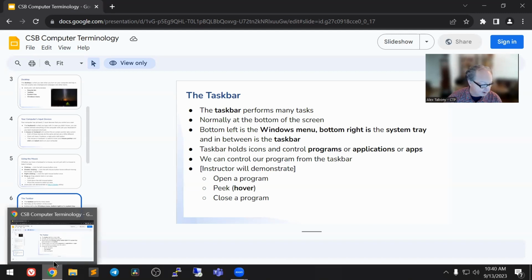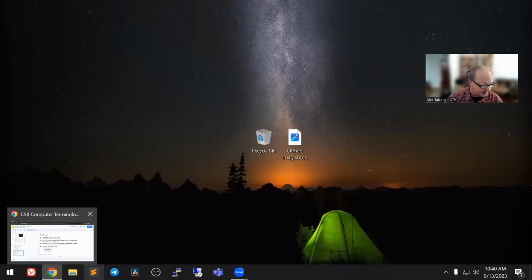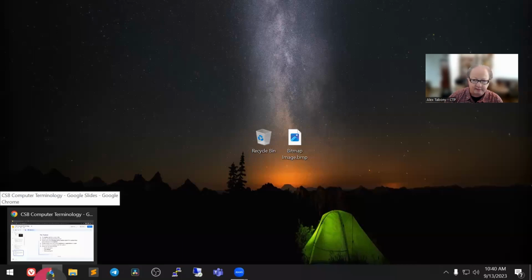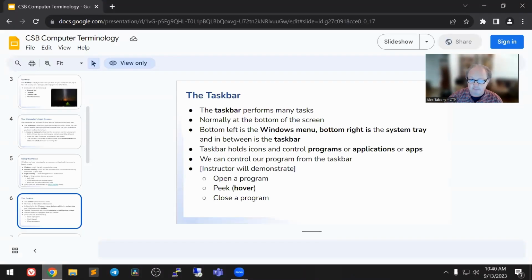If I want to hide this program, I'm currently viewing Chrome, I click it in the taskbar. It's going to hide it down onto the taskbar. Still open, but it's just not viewable. If I click it again, it'll open it back up. So this is a way of controlling what program I'm viewing.